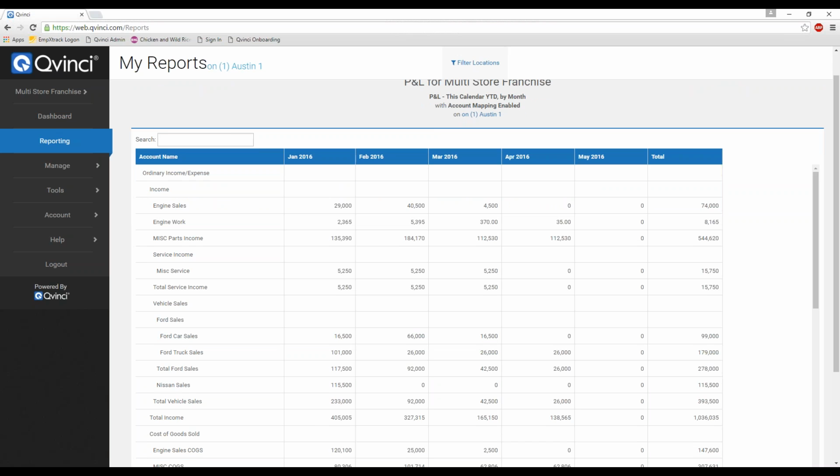Here is my P&L using a monthly frequency, just very similar to what I'm going to pull inside my QuickBooks file. But maybe I don't have access to QuickBooks. Qvinci gives me access, remote access. If it's a desktop file, I don't have to be at that computer. I just go to qvinci.com and I log into my account.